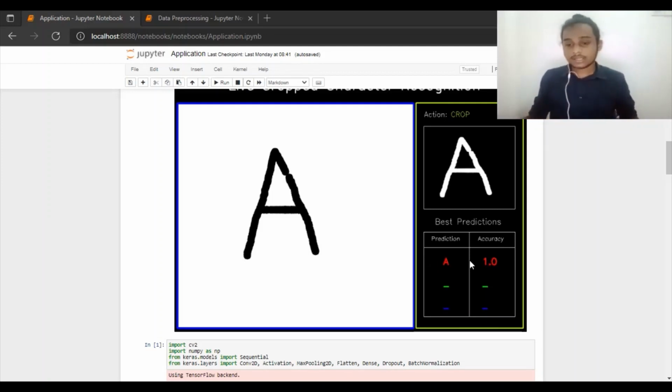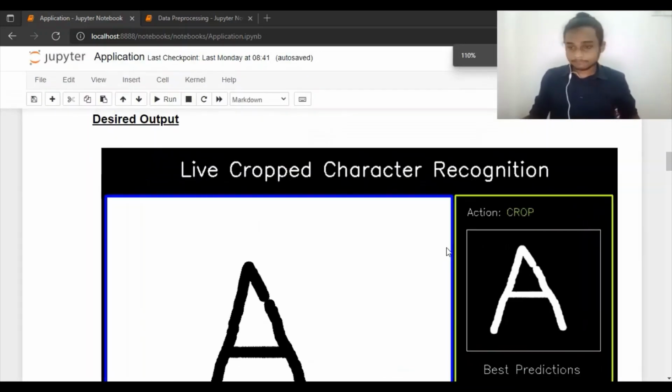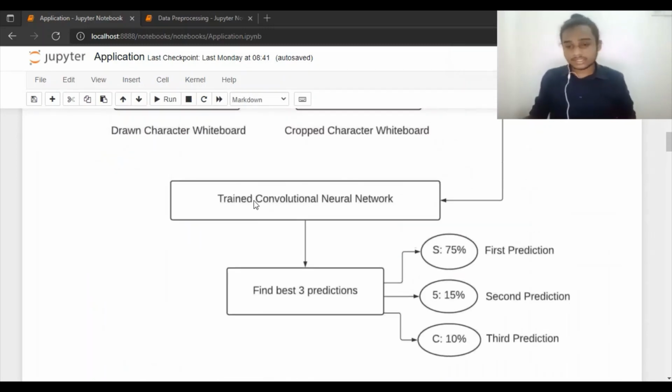The red color row represents the most accurate prediction, right? This green color row represents the more accurate prediction, and the blue color represents the accurate prediction among the three predictions. Their respective accuracies can be seen in the accuracy column, and their related labels can be seen in the prediction column, right? Likewise, we can identify the features of our desired output.